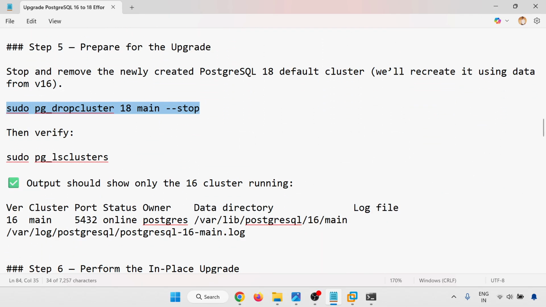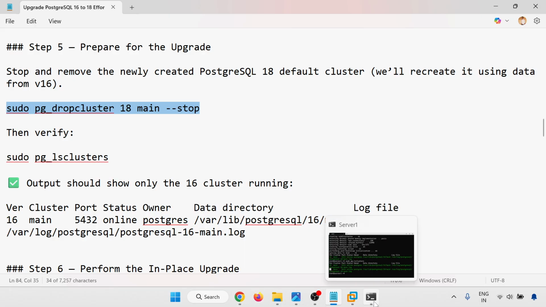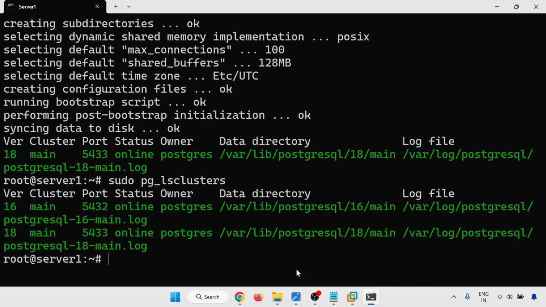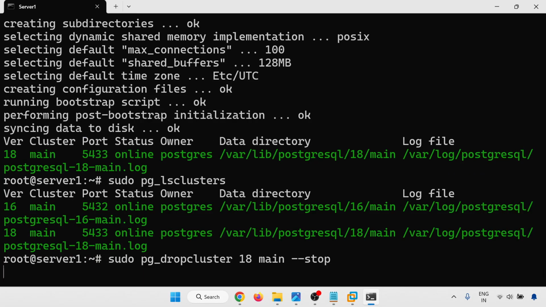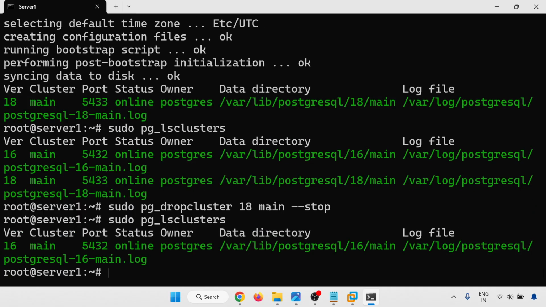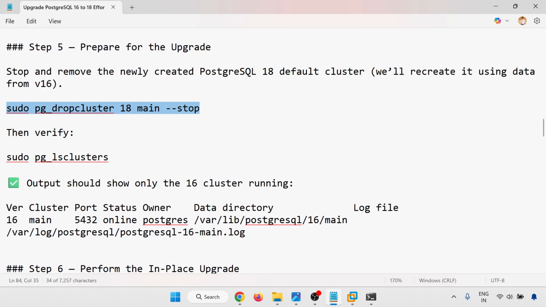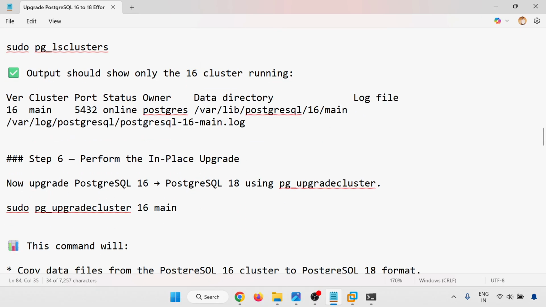So now I am going to stop the cluster for 18. Stop that. Done. Now check the cluster. Only 16 is available there. Why are we stopping? Because we are going to migrate this. Before that, we should stop the cluster because we can't do it while it is running. So this is the same.